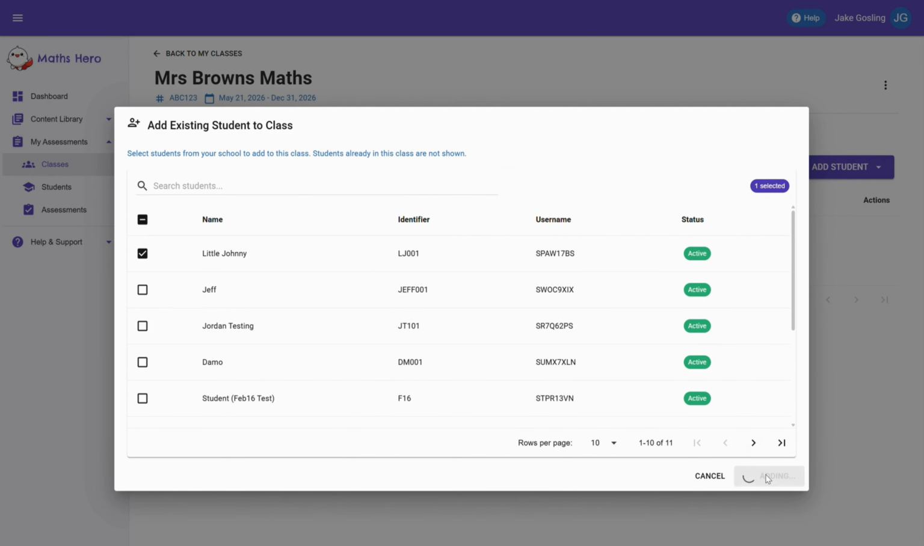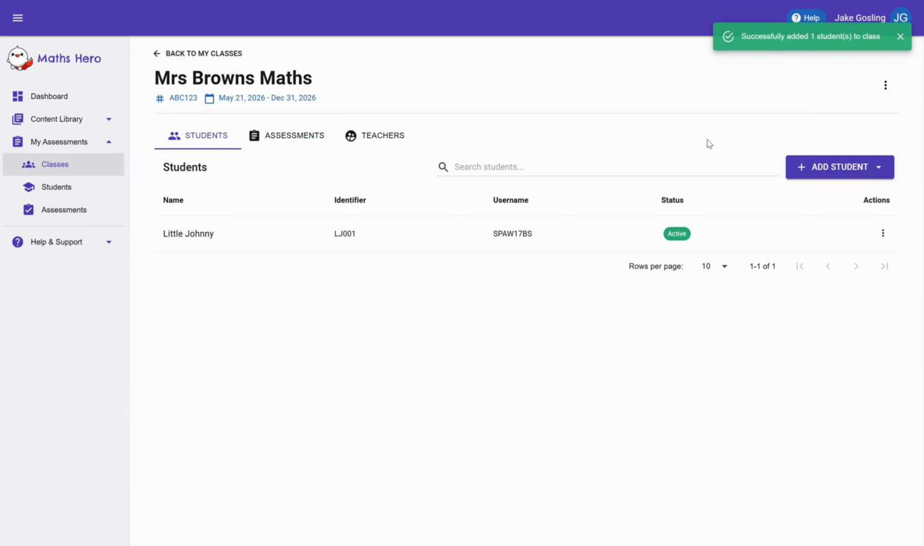If the student does not already have an account at your school, you can create a new student. It is important to first check if a student is existing, as creating a duplicate student record will likely cause technical issues for the student. To add a new student, click Add Student, then Add New Student.